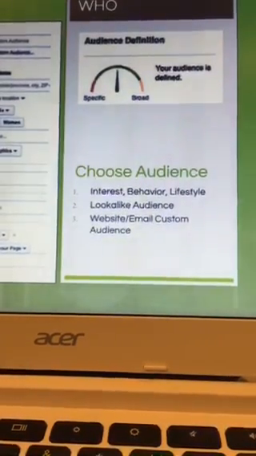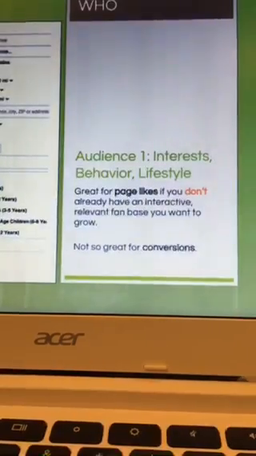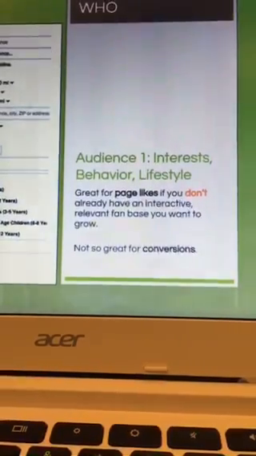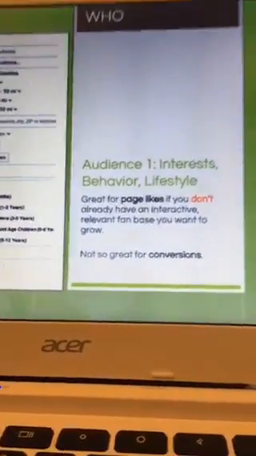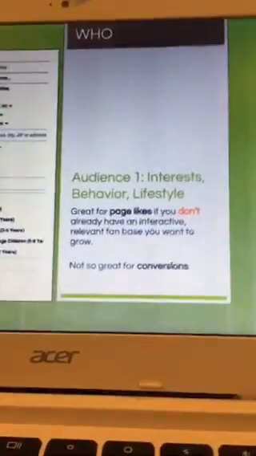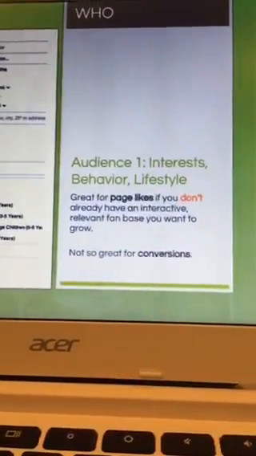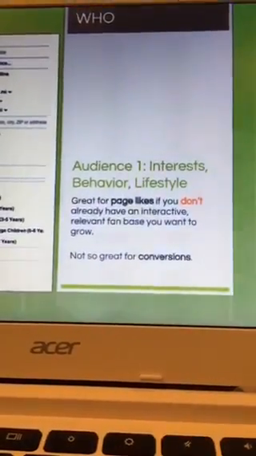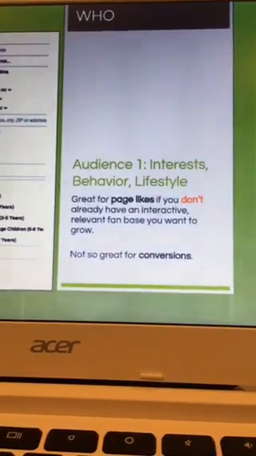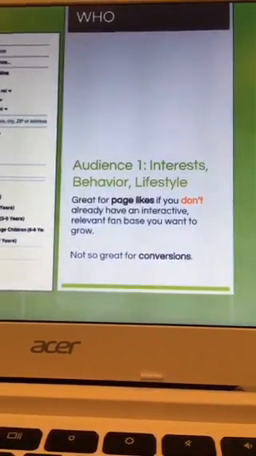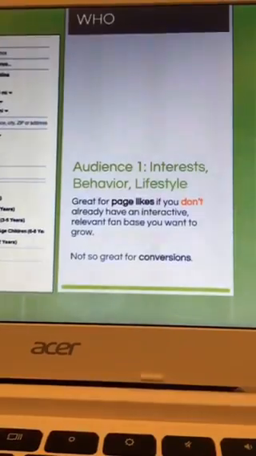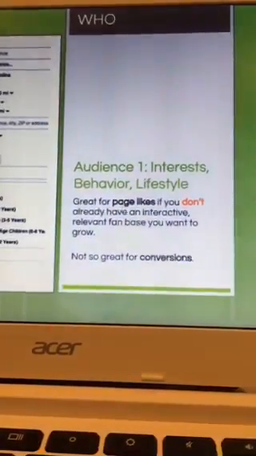So those are the 3 types of audiences that we're going to talk about today. Audience number 1, let's talk about this. Interest, behavior, and lifestyle. If you don't already have a vibrant, interactive fan base, this is a great audience for you to start with. One way to figure out how to target people is look at your competitors, or your contemporaries, as I like to call them. Peers, yes, your peers.